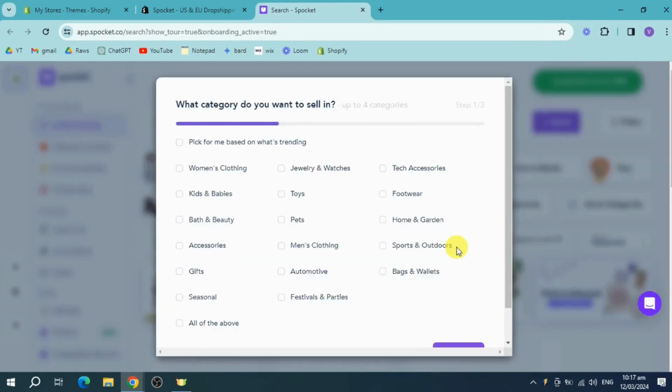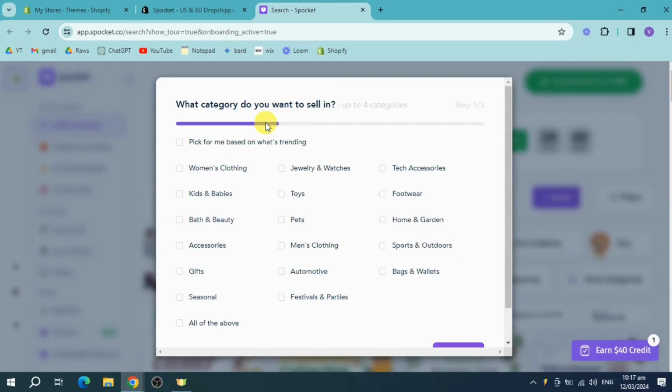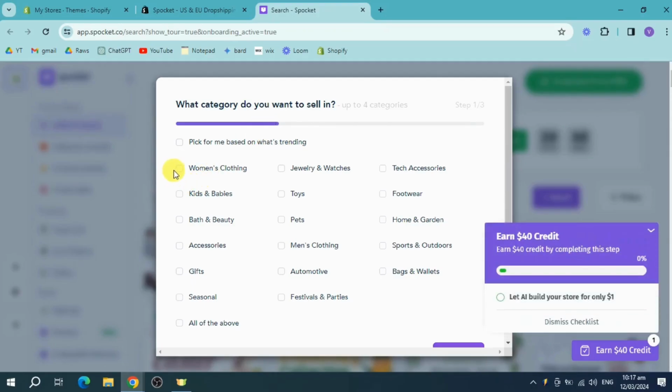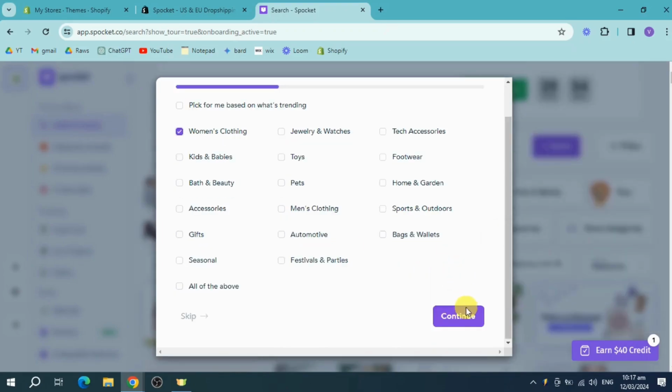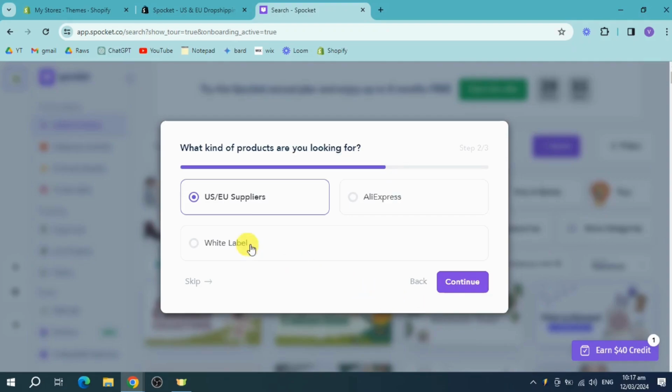And here, it will ask you what category you want to sell in. So for example, I want to sell some women's clothing, so I'll just need to check on that. Then scroll down and click on continue. And you can actually use the US or EU suppliers, or AliExpress, or white label. So just choose which one is for you. So for me, I'll just choose this US and EU suppliers.